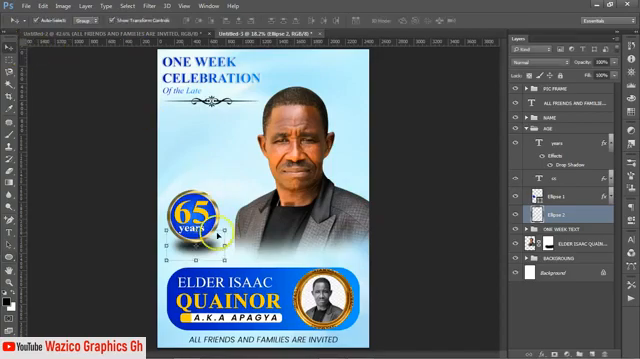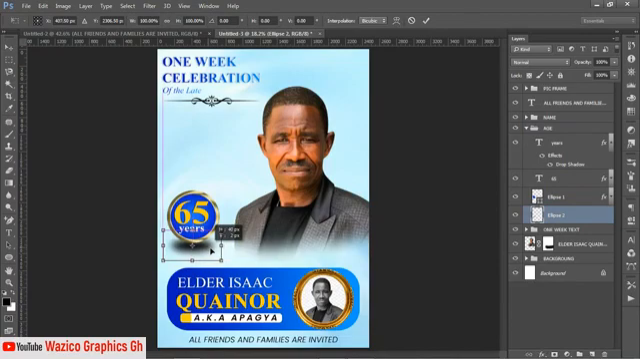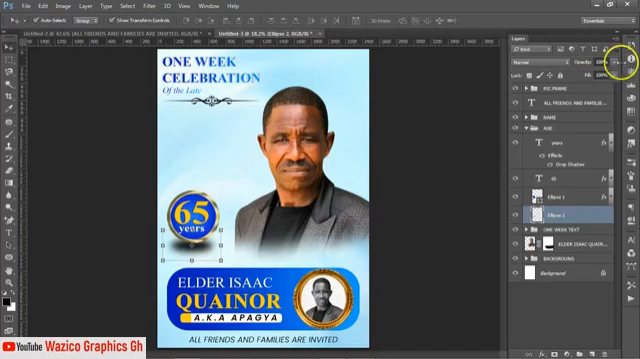I'll transform it and position it like this. I will just decrease the opacity a little bit like this. Okay, so we are good to go.